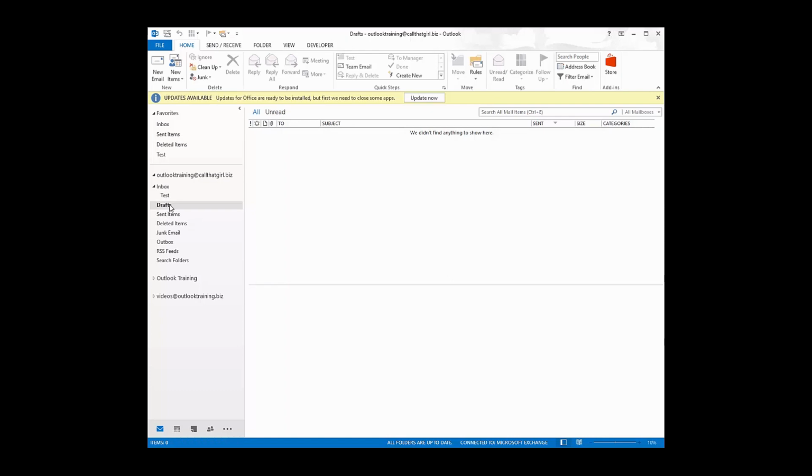Another feature is favorites up here. These also synchronize with the server. You can see I've made the test one a favorite, in which you can just right click and remove from the favorites at any time, or you can right click on it and put it back in favorites. That also synchronizes with other Outlook on other computers.